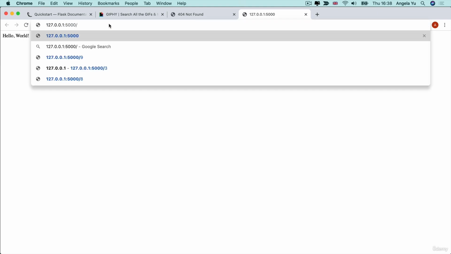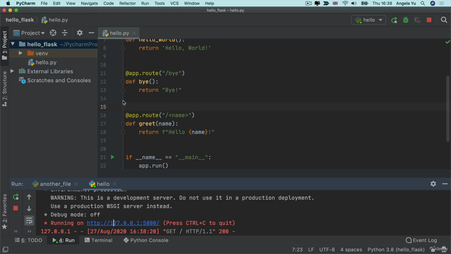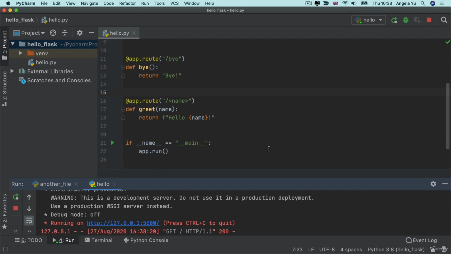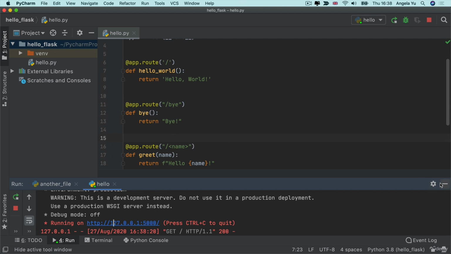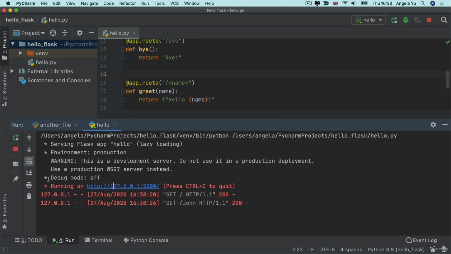And now if I go to here and I start typing something like John, then this update to the route is now live. If we are testing and developing our website, this is really painful, having to stop and rerun the server every single time we make a change in our server file. So one of the things that you might notice here is that there is something called a debug mode, and we can set this to be on or off.